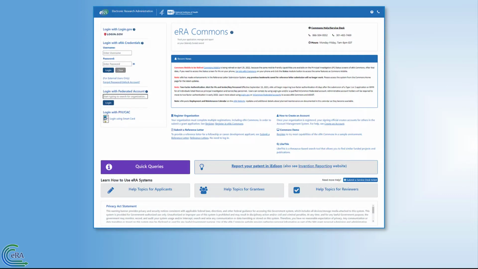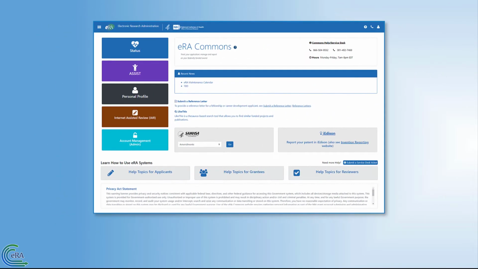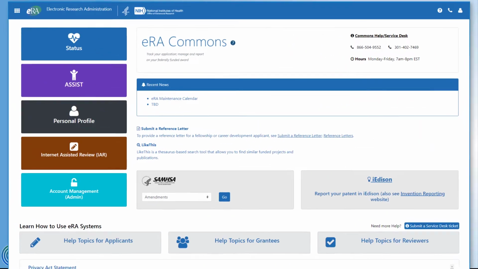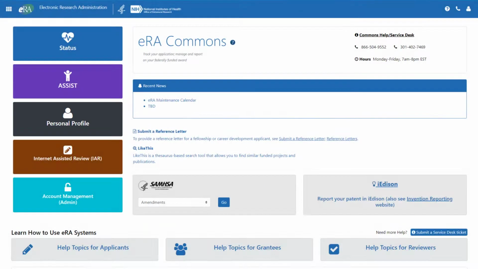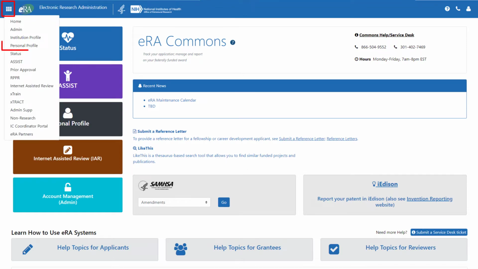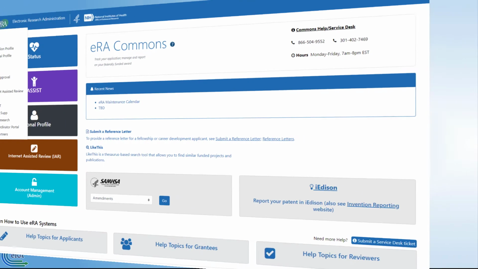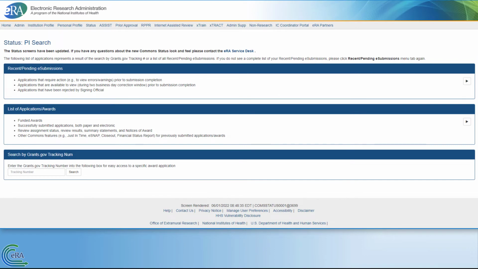When you log into ORA Commons, you access the personal profile in a few ways, depending on where you are in the system. From the landing page, you'll click on the large Profile button along the left side of the screen. From the module's icon in the upper left corner of the screen, you select Personal Profile from the menu. And from an older screen, you click on the Personal Profile tab from the navigation bar.